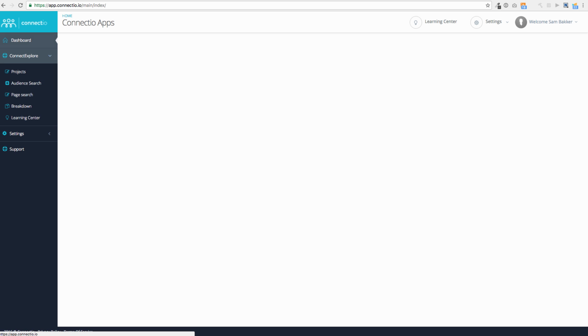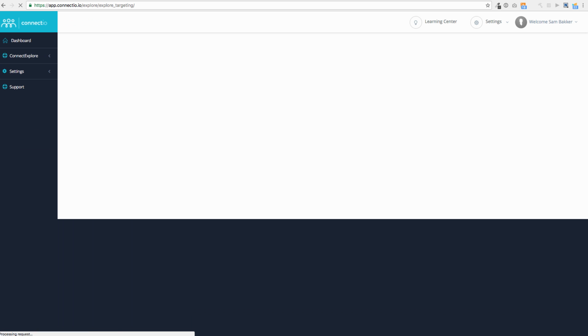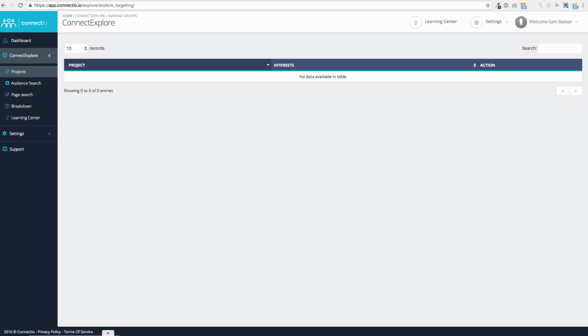Connect Explore is available in the Connectio dashboard. It's a new software that Connectio has brought out. Wilco de Cray is the creator of the software. And if we go to projects, we'll be able to see a list of our different projects here if we've started any projects. And the main software is in two parts. So there's an audience search and there's a page search.